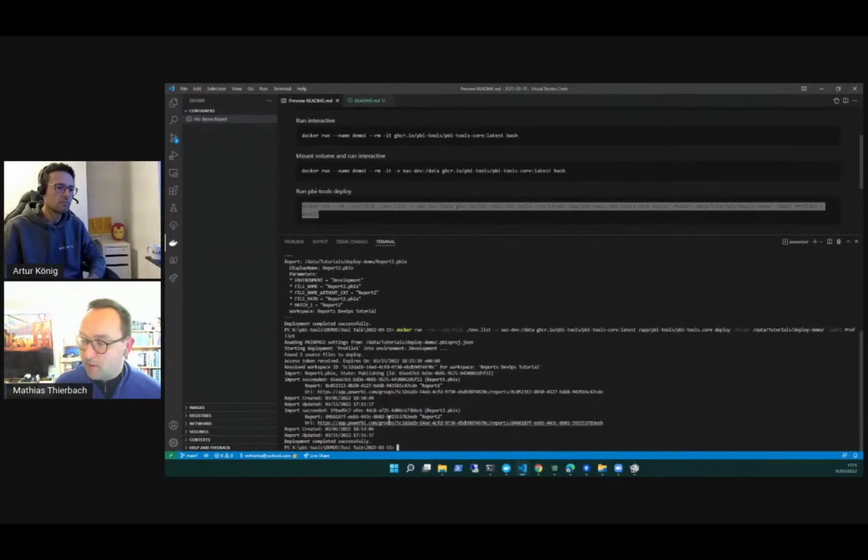Here we go. So this is you running pbi-tools in a Docker container without even having to install anything apart from obviously Docker on your machine, and being able to see exactly what pbi-tools would be doing in a Linux environment and presumably in a CI/CD container.